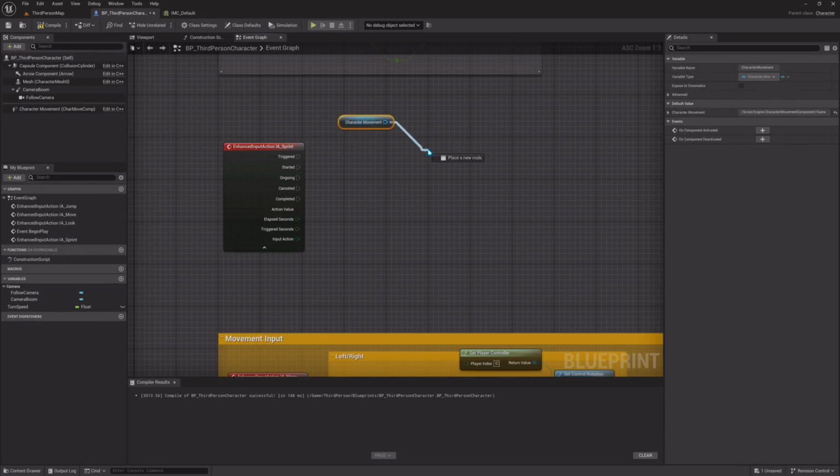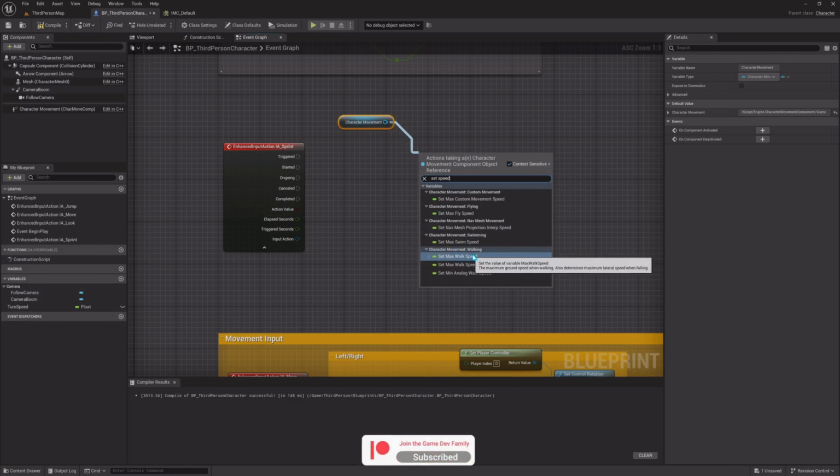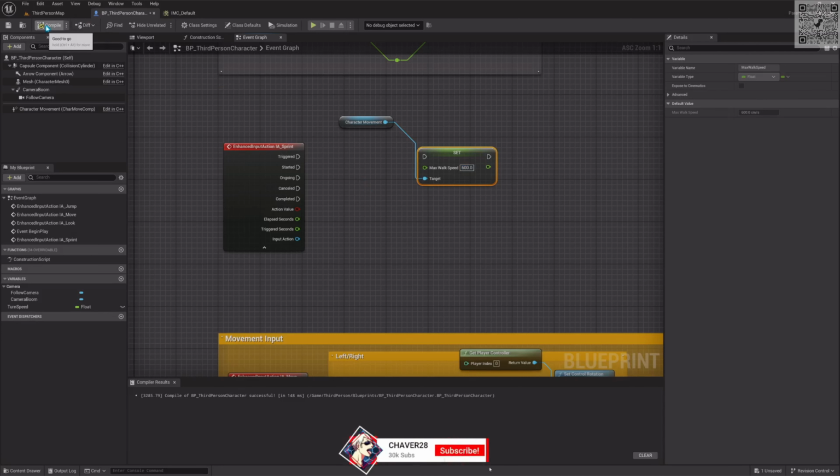And then we're going to click here and drag off. We're going to click set speed, and then right down here we've got set max walk speed. Click, there we go. We just put this to our current default max walk speed, which is 600. So if we set this to 600, click compile.